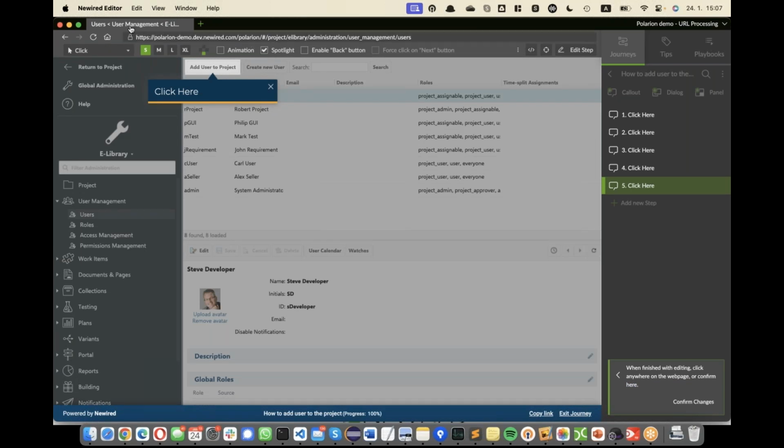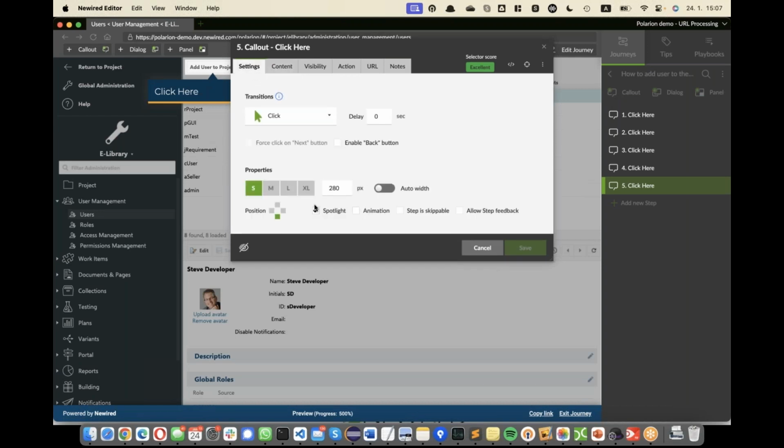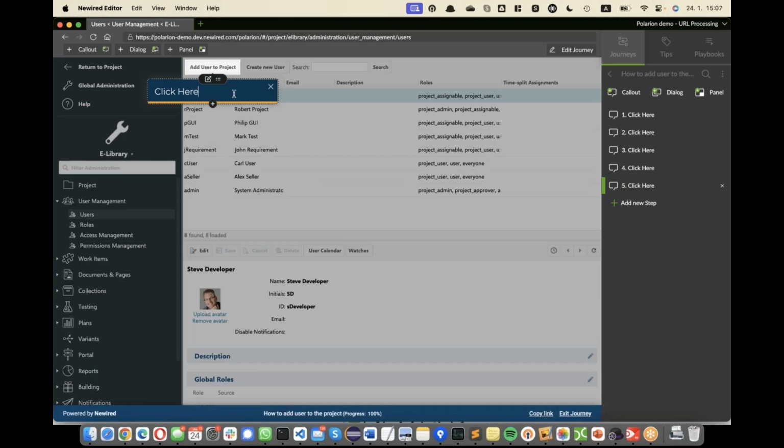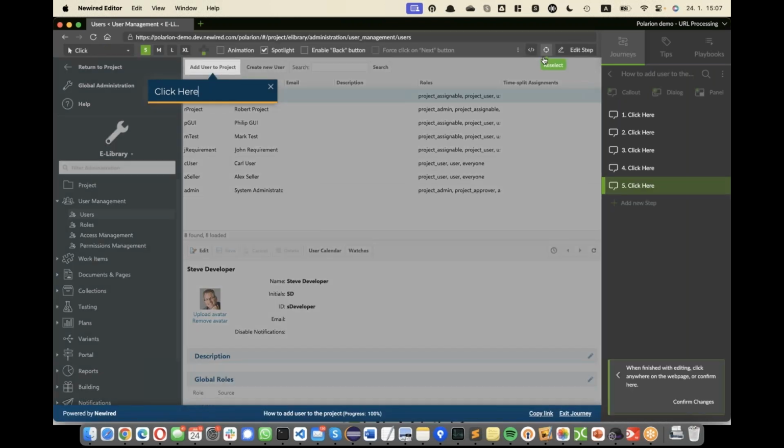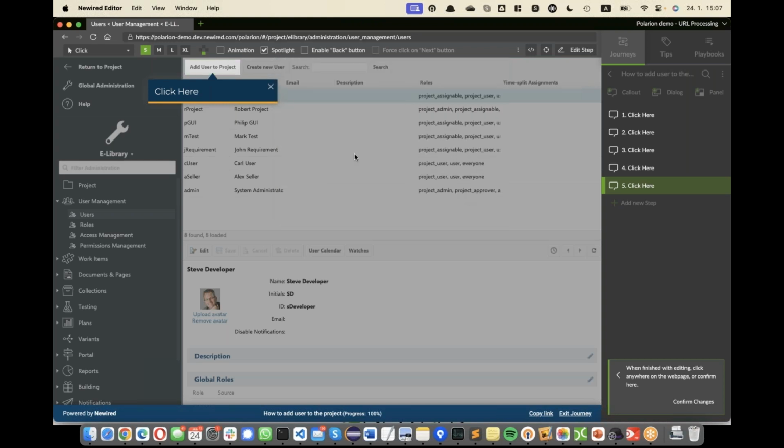So with this top-level header, we simplify the most common actions, which are really like to mark something as a spotlight, as an animation. It's also much easier now to reselect an element. So I have a direct action to reselect an element, a direct action to open the selection criteria. So this in-place toolbar makes the process of creating new journeys or tips much, much faster.